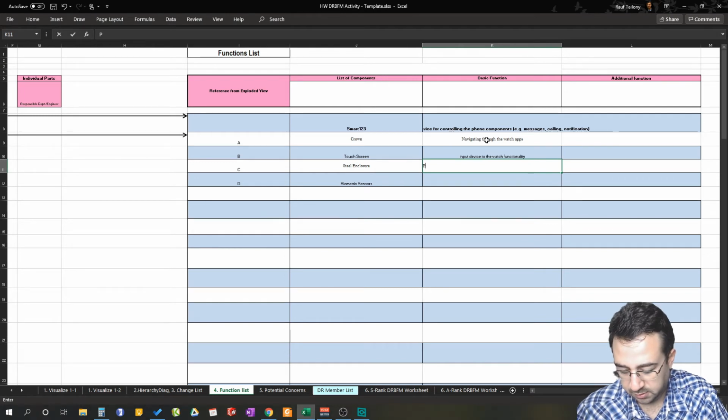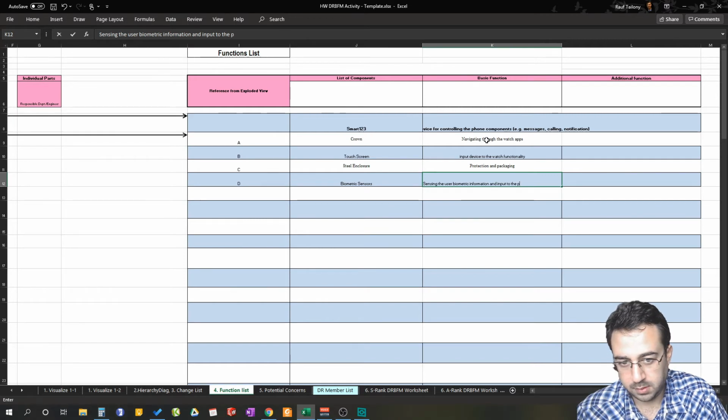Steel enclosure, in this case it is considered protection and packaging. Biometric sensors, we can say sensing the user biometric information and input to the watch for processing.